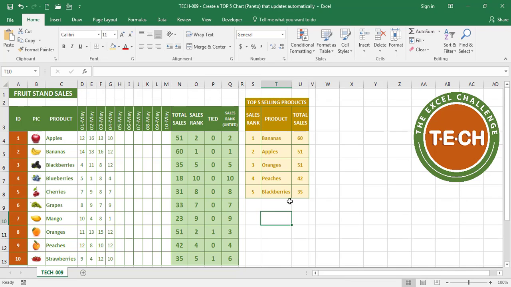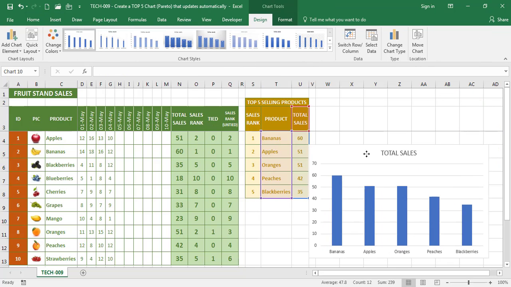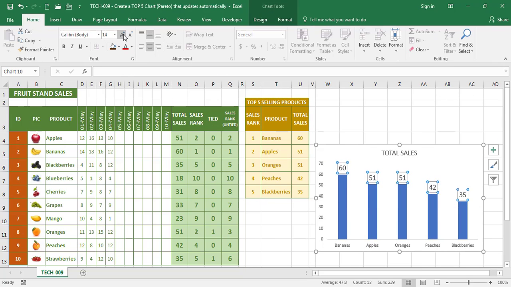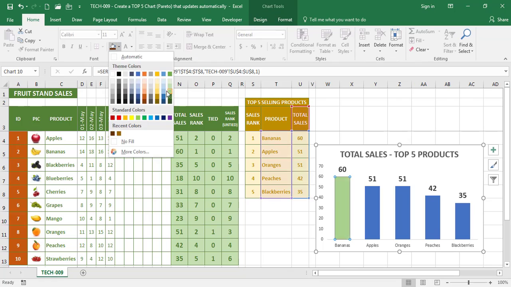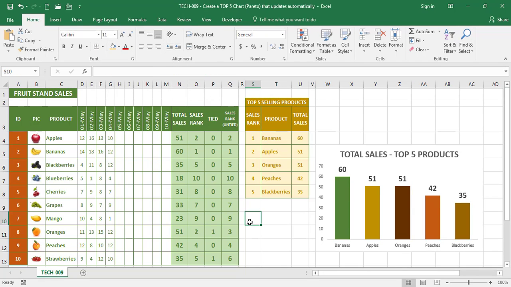The very last thing I want to do is insert a bar chart, and I'm going to do some formatting here. Okay, now we have a bar chart showing us the total sales of the top 5 products.